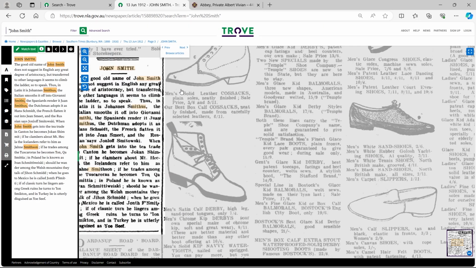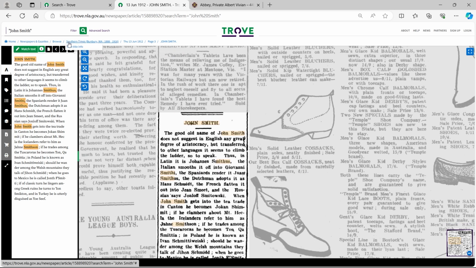Once you have found a record, make sure to document it at the top by sourcing it. So you can find what newspaper it was from, what date it was, and what page it was up here in the top left. Make sure to source that.